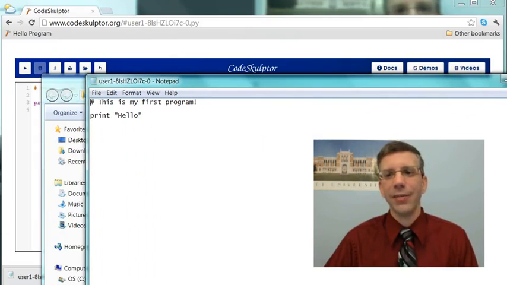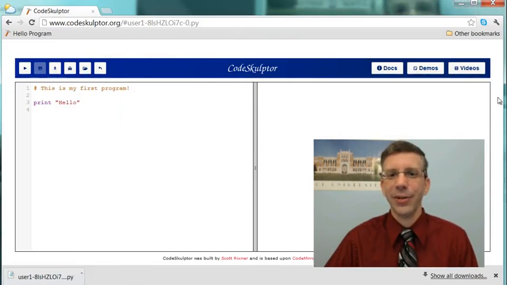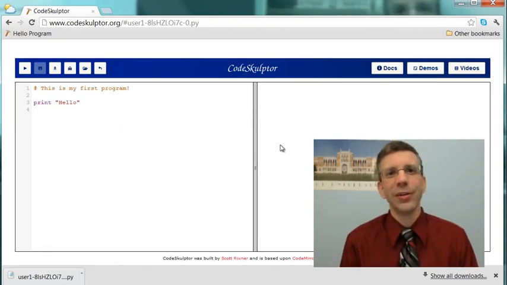So now I have some extra security, and we strongly recommend that after you get a working program or after you're done working in a particular session, that you both bookmark the file and you download it to your local machine.